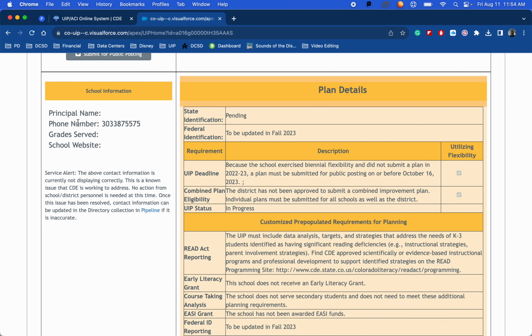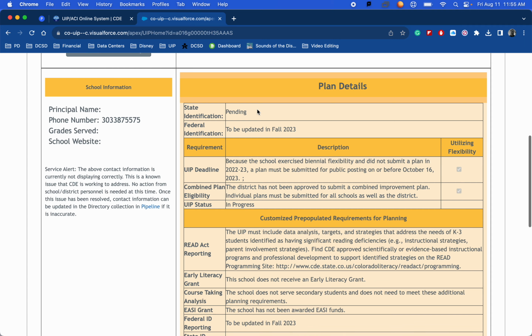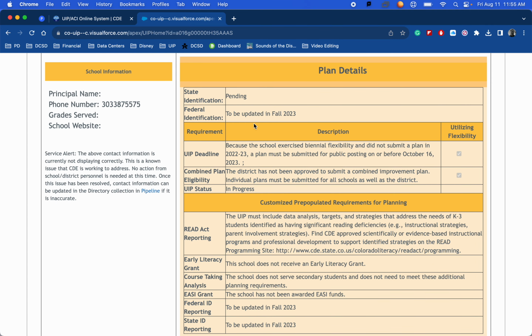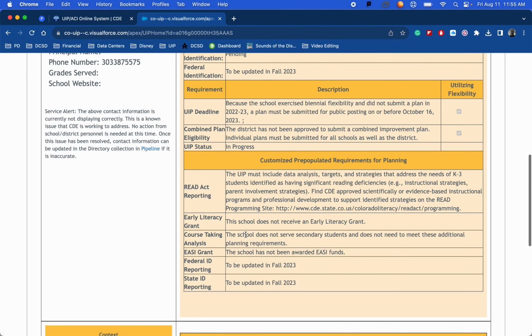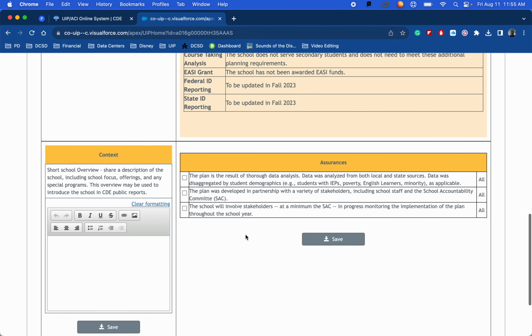School information is getting updated right now, but in time it should say you as the principal, and it should have all the accurate information, but CDE is working on that. Plan details, just take a quick read through this. It will tell you what needs to go on the plan, and so you can pay attention to those elements, and if you have a question about any of them, let me know.